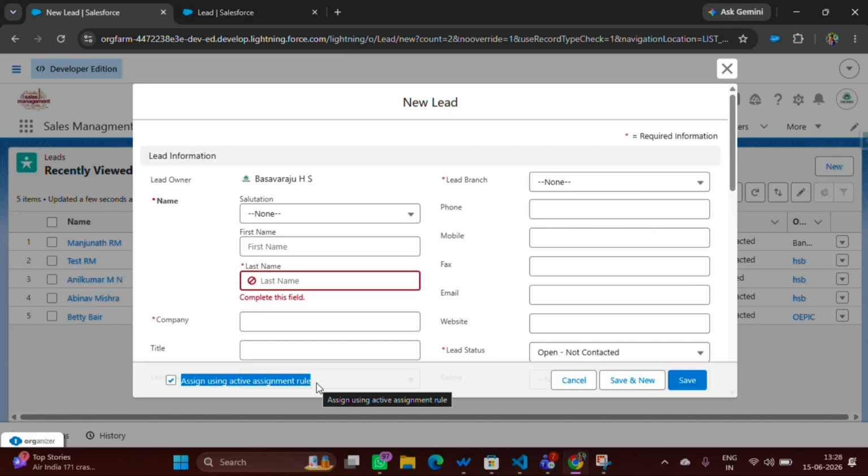So today we learned how to create lead queues, how to add queue members, and how to create lead assignment rules that automatically route leads to queues. This is one of the most common configurations used in real Salesforce projects, because companies receive leads from multiple channels or branches and need to assign them automatically. This is what most companies actually do.